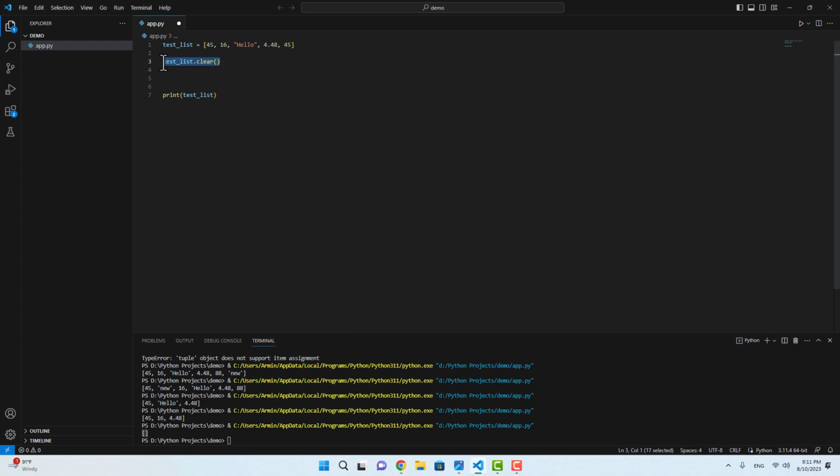I'm going to remove the clear from here, and instead of printing the entire list, I'm just going to print the count of value 45. If I run this, you'll see the value is 2. It has been repeated twice. If I do it for 16, you'll see the value is 1. And if I do it for a value that does not exist, it is going to be 0.